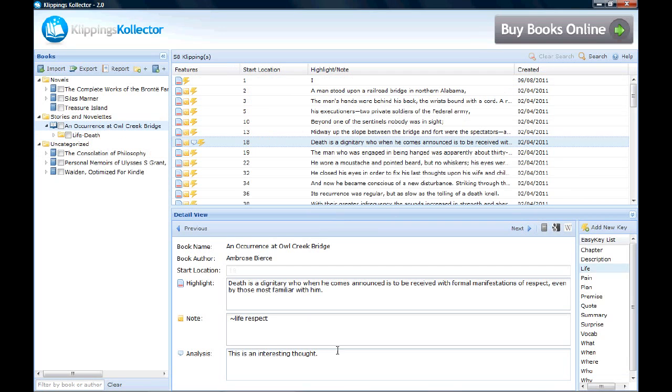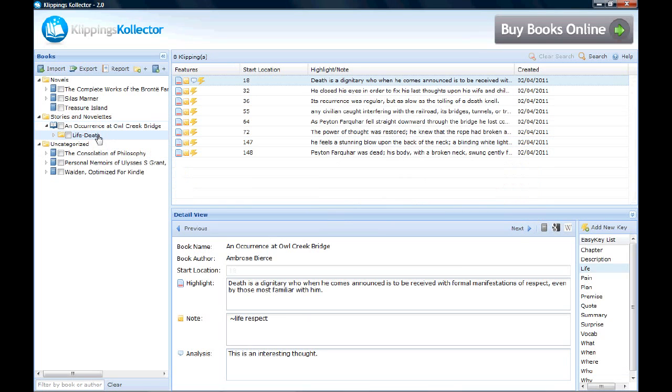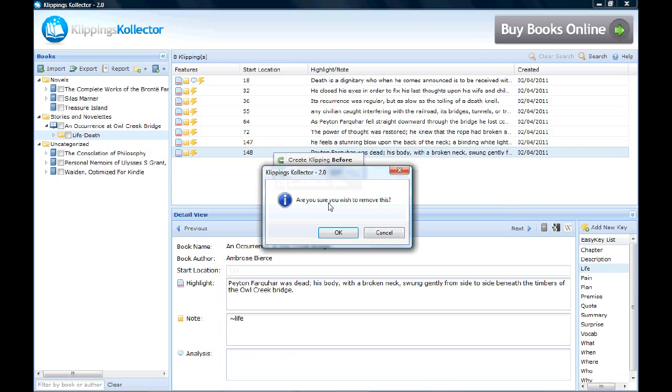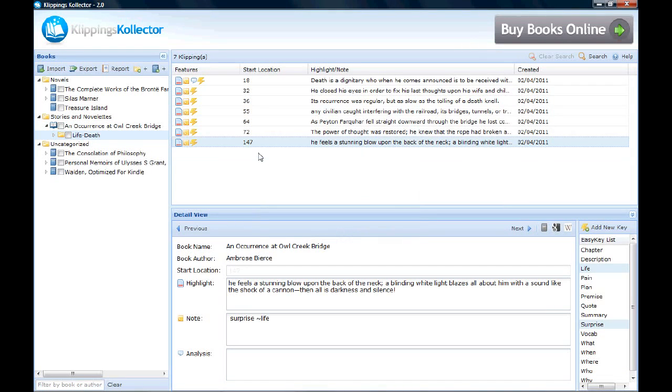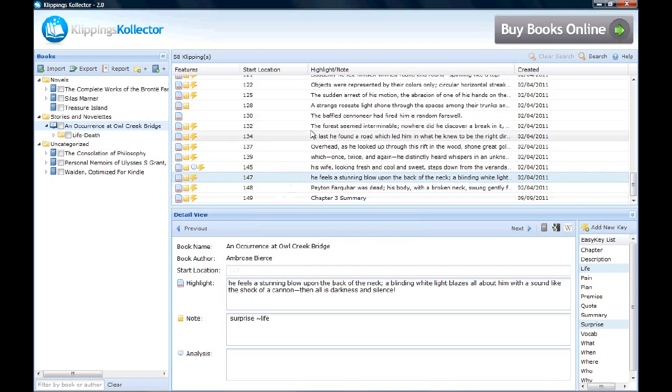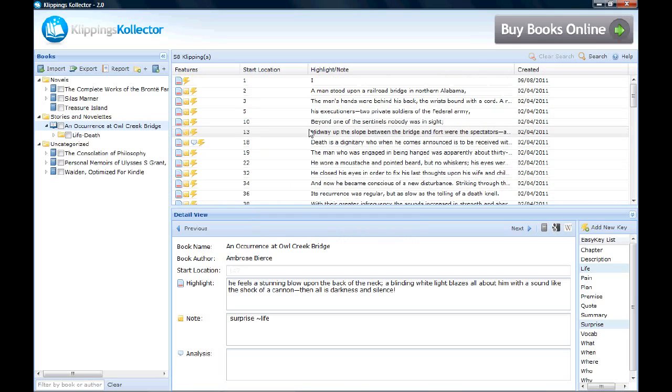Now, in contrast, though, if you delete an entry here, let's right-click on number 148, remove the clipping, it's gone in the subfolder. However, if you go back to the original book, 148 is still there. Now here's the question that I have.